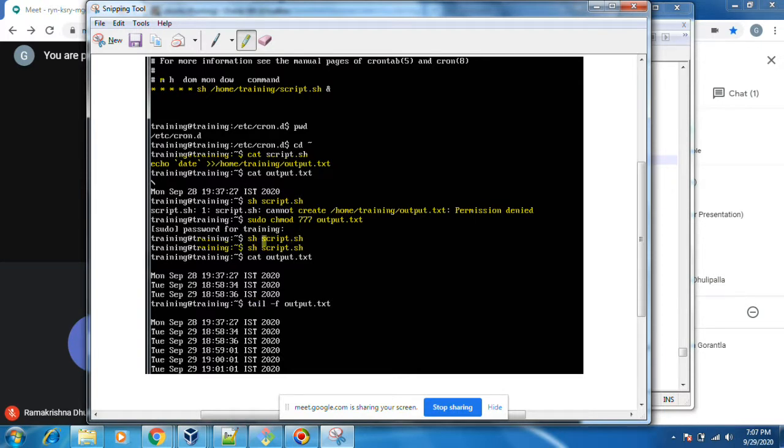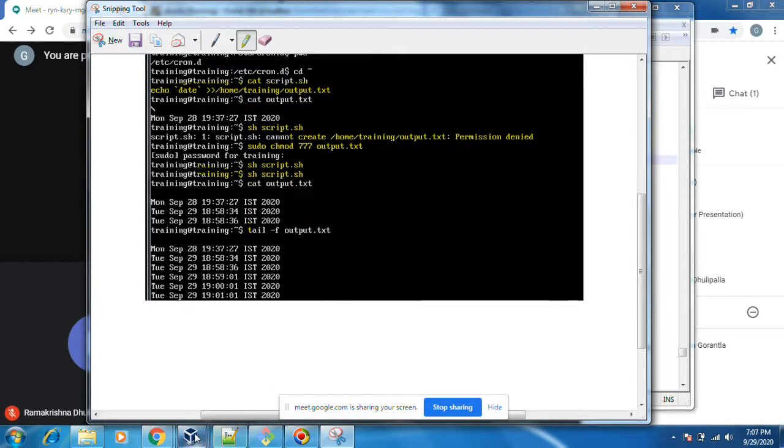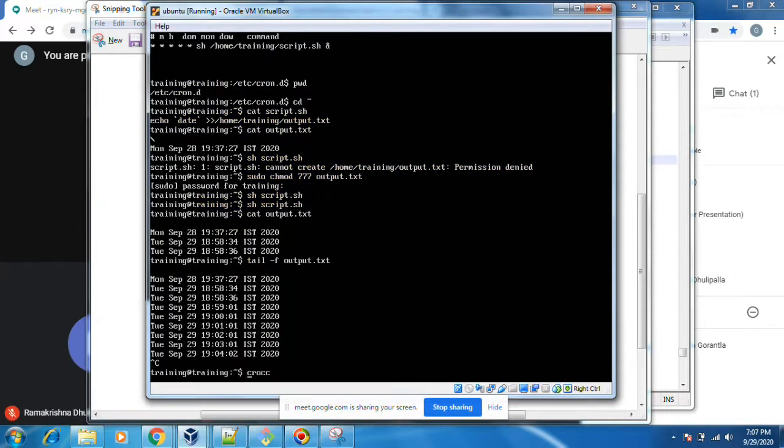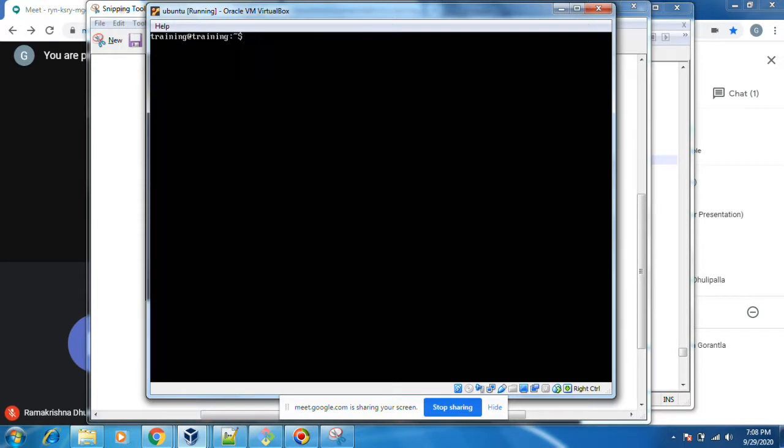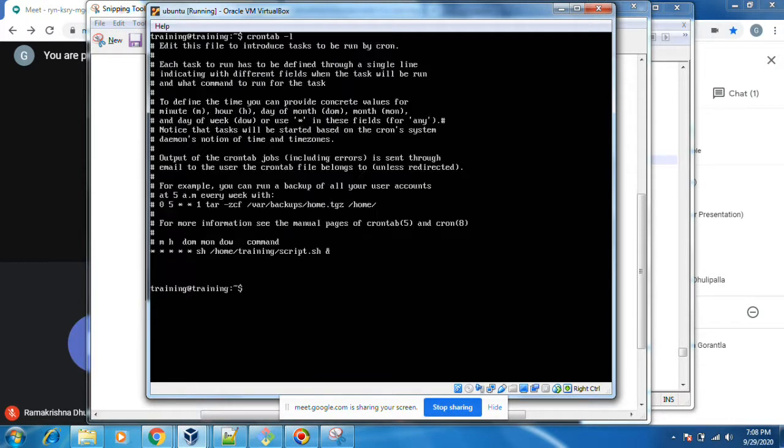I feel the script ran fine. Now you see the output, tail -f output.txt. To check the cron job entries, you need to do crontab -l. You see the cron job entry here. This is the entry, and at the end you see the script, in this line.